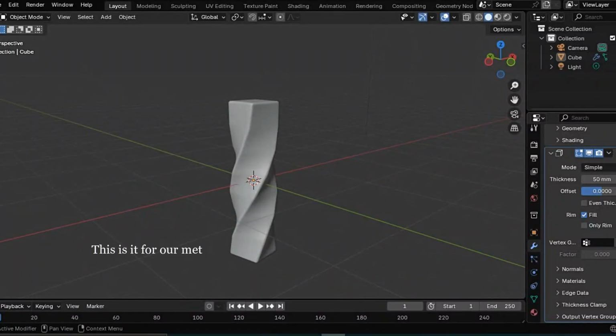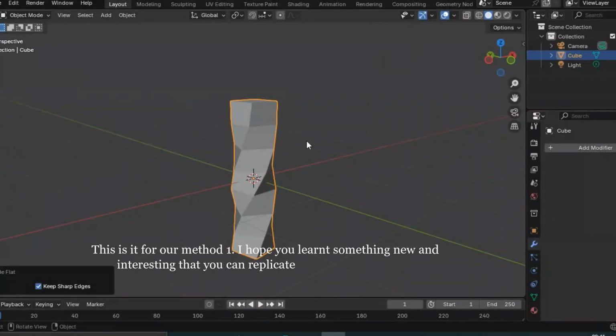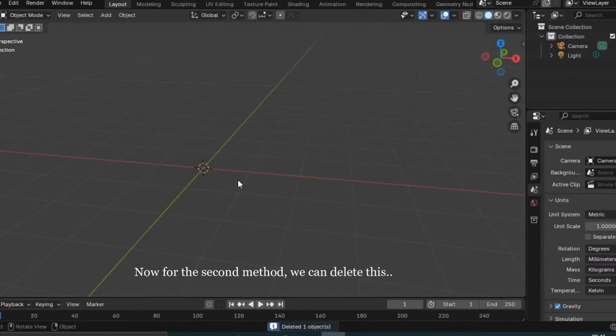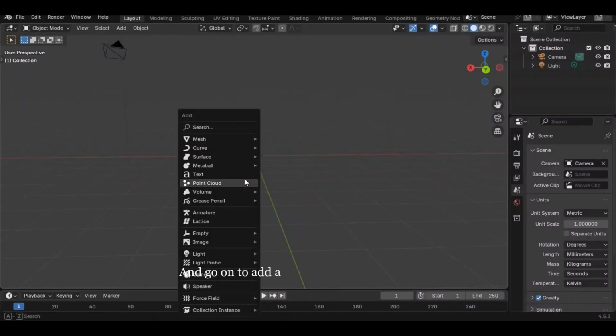This is it for our method 1. I hope you learned something new and interesting that you can replicate in your home project. Now for the second method, we can delete this and go on to add a cube mesh.